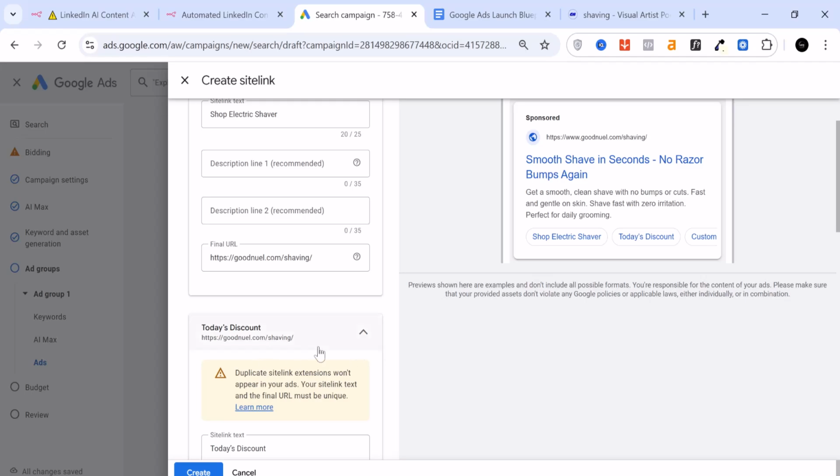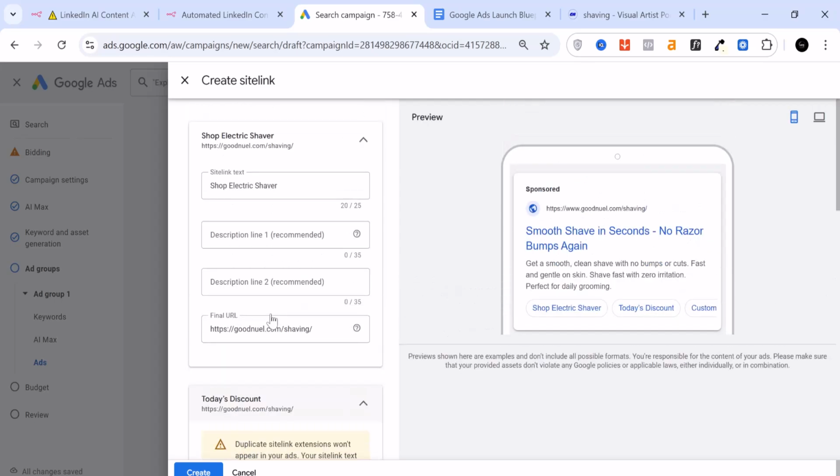But as you can see, I do not have dedicated pages, so I use a duplicate link, and it says the duplicate link extension would appear in your ads. Your site link text and the final URL must be unique. So you need a unique URL for this. So if you wanted to make sure that everybody goes to the same page, then you do not need to use this site link. So I'm just going to click on create and continue.